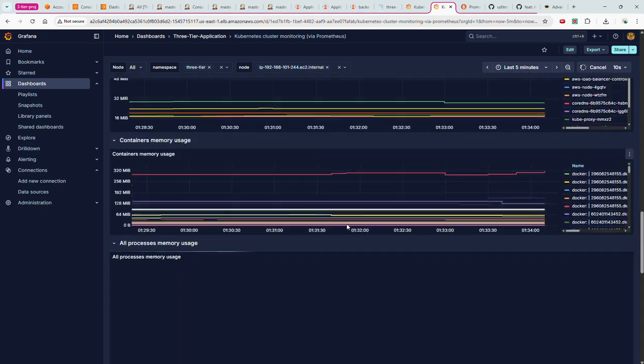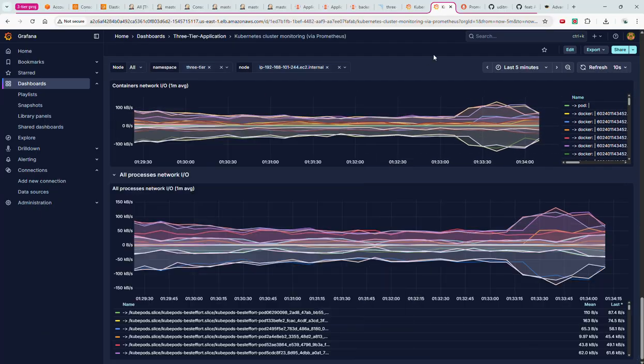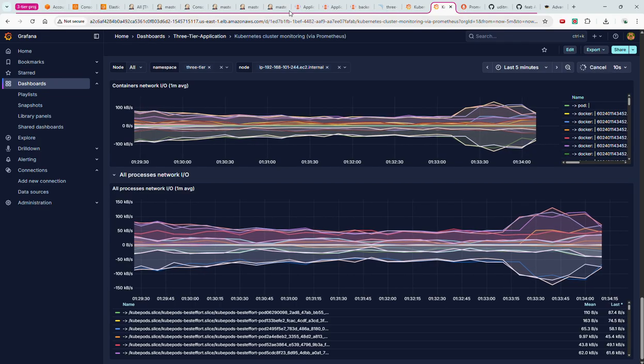We have good graphs for the monitoring purpose. Yeah, that's pretty much it. Thank you.